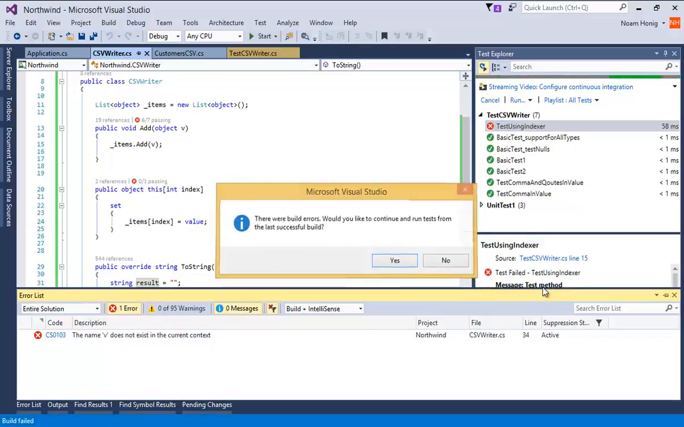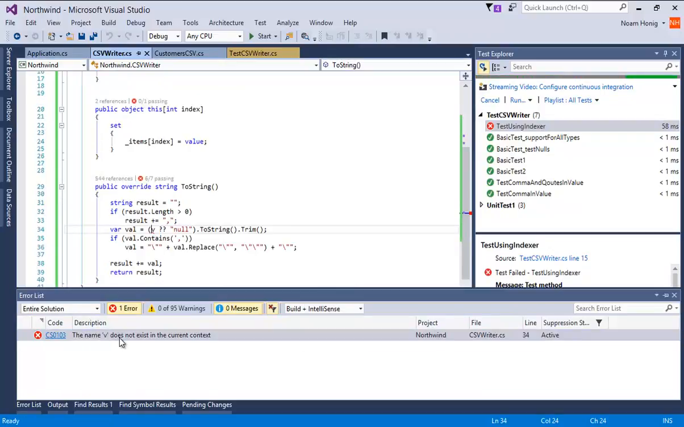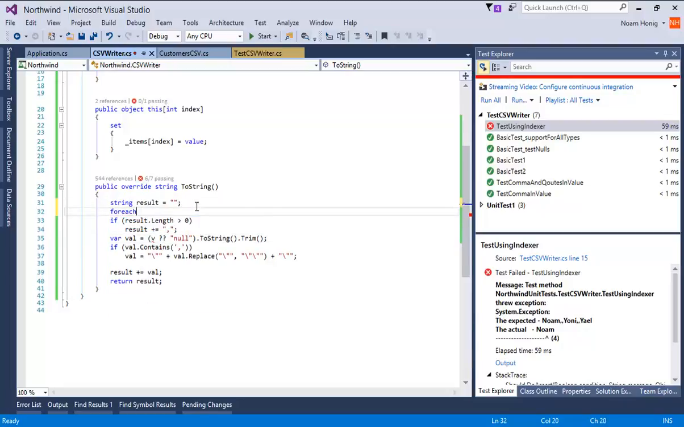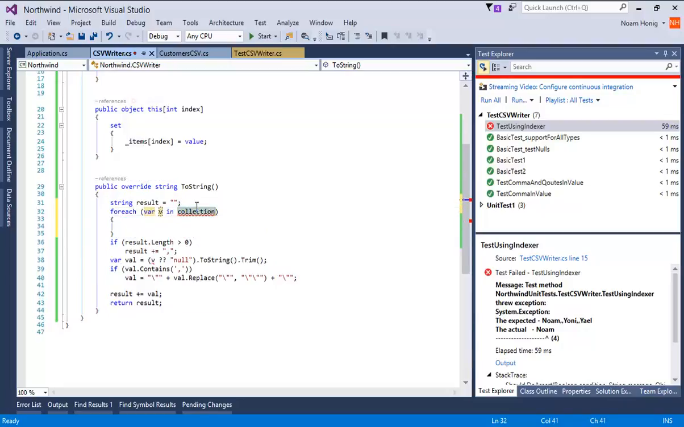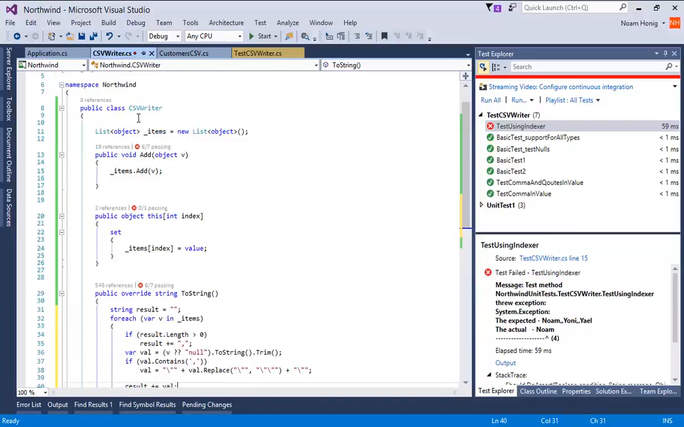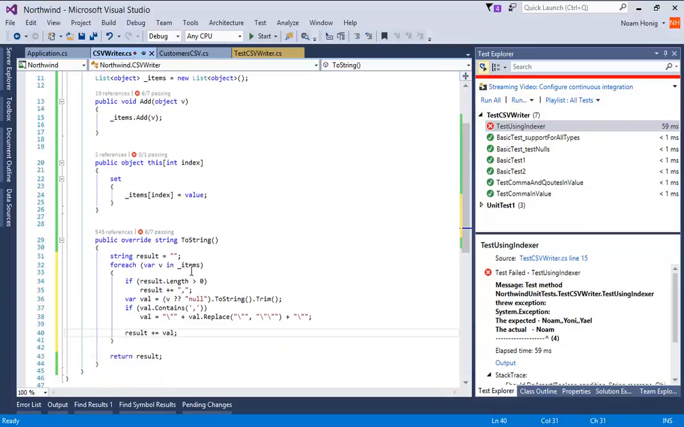First of all, there's a build error. Cool. What's the build error? It's saying yes, you cannot use v over here, and it's correct because we haven't implemented anything that makes sense for it. We should say here for each item v in our items, do this. Okay, we're iterating the items in our list that we've defined over here, and we're adding the values to the result, eventually writing the result.